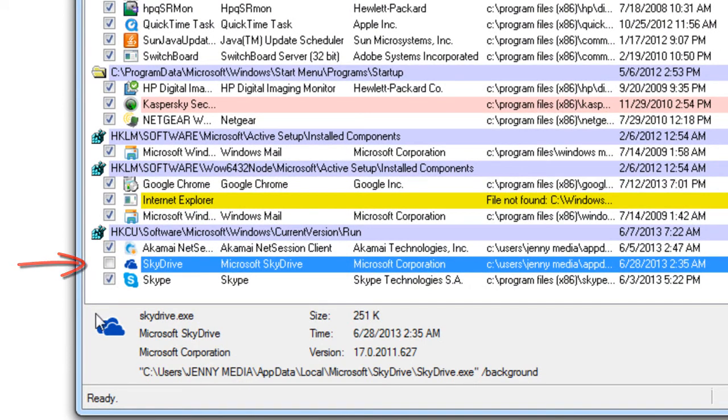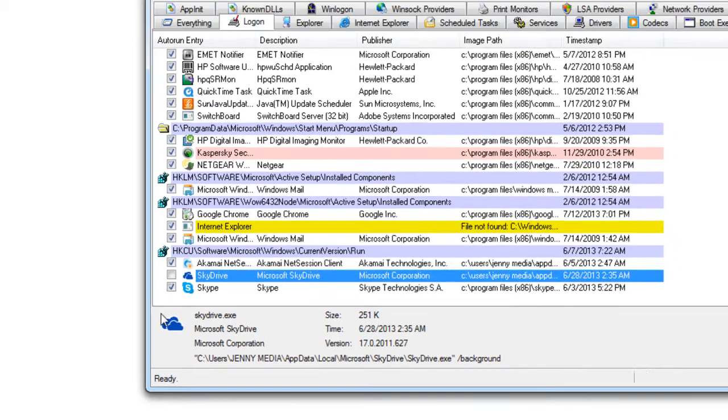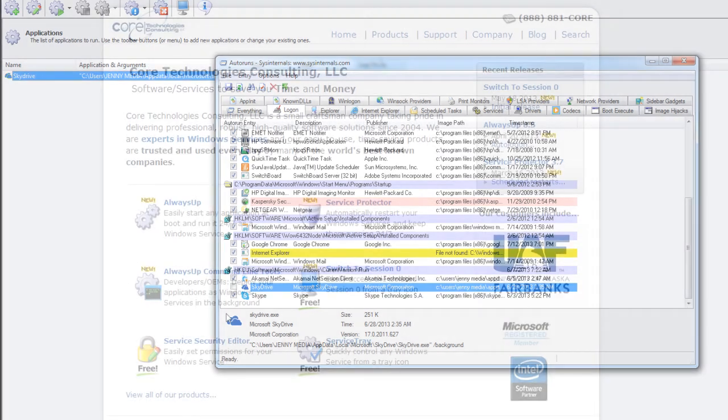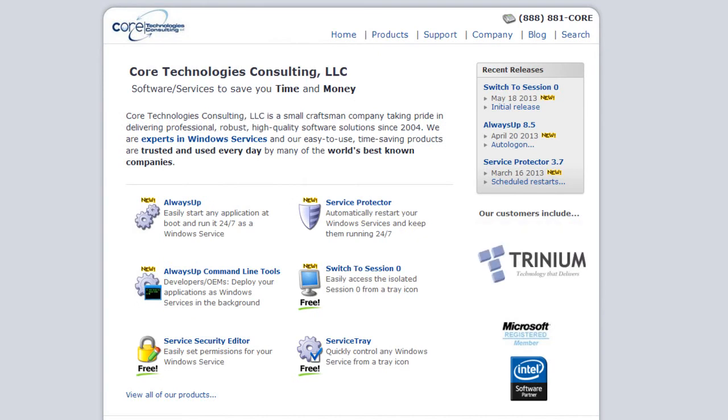That's it! Next time your computer boots, SkyDrive will start up immediately before anyone logs on. We encourage you to edit the entry in Always Up and check out the many other settings that may be appropriate for your environment. This concludes our tutorial on how to run Microsoft SkyDrive 24/7 as a Windows service with Always Up.